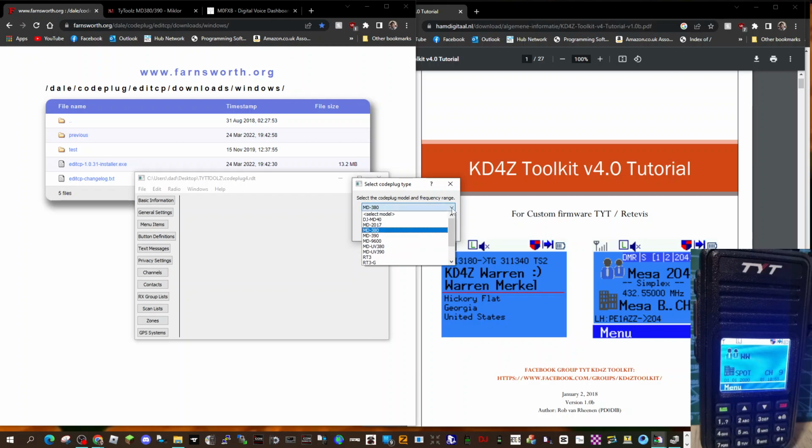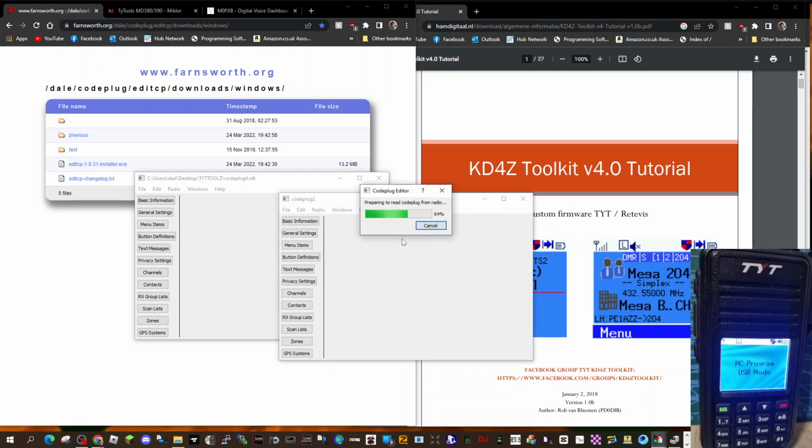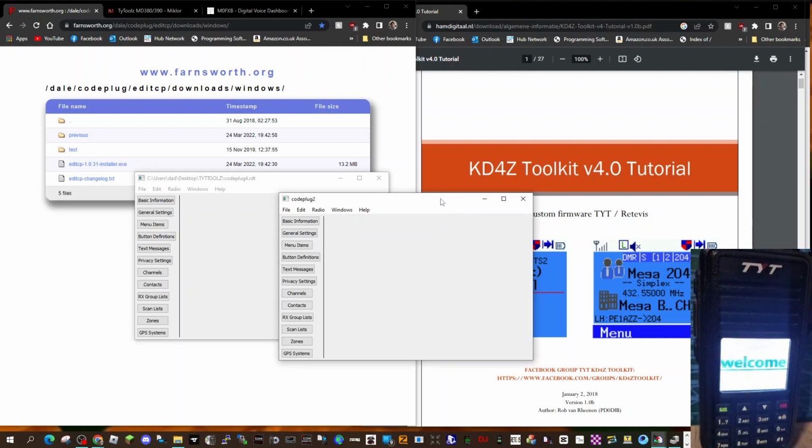select your radio. You've got a drop down list there. I'm on the MD380 70 centimeter model. Click OK, and then it will just read. It does open a new window when it reads, but it sort of saves everything as well. So that's great, all saved there.